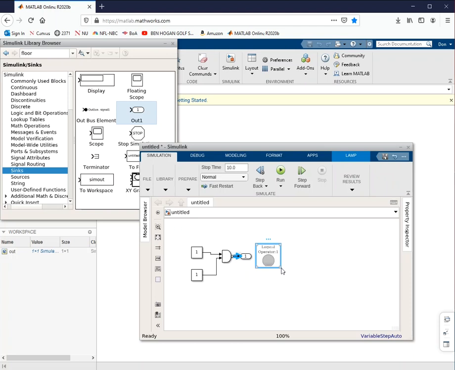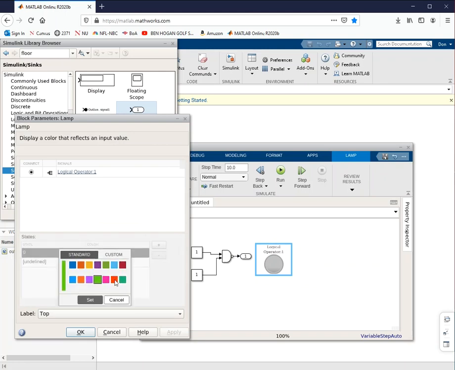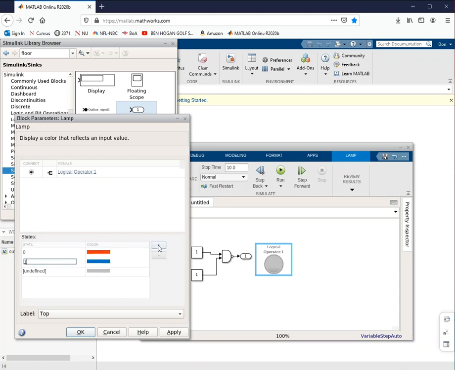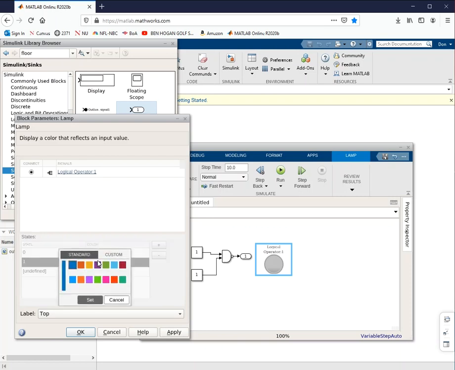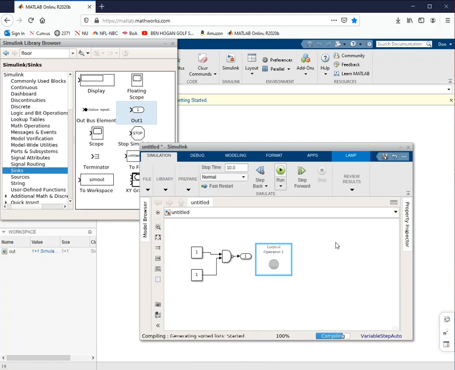Let me make this a little bit bigger. Okay, we can change the color of the lamps. Let's make 0 red. You can set that. We'll use the plus sign here to make the number 1 a green. So we have red and green depending on whether we have 0 or 1 coming out of this NAND gate. So if I just run this, I have a 1 and a 1 going in. So I get a red.